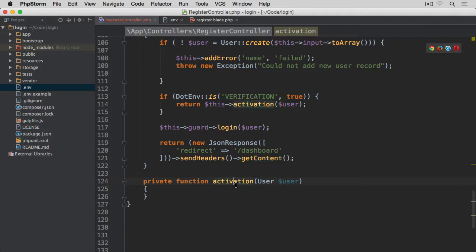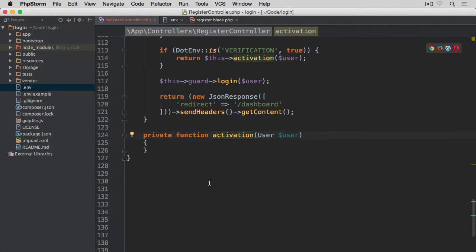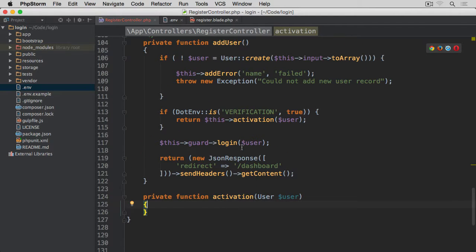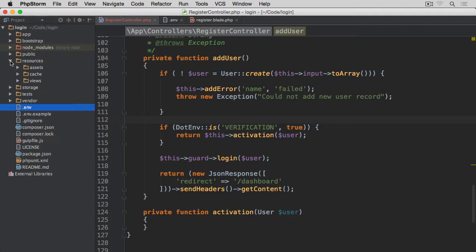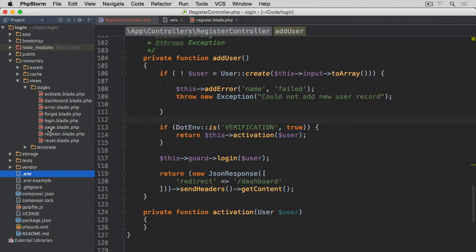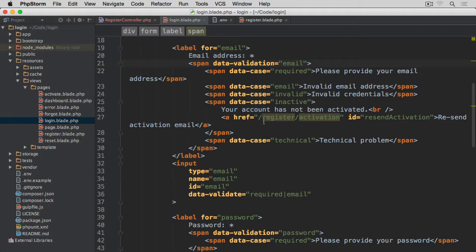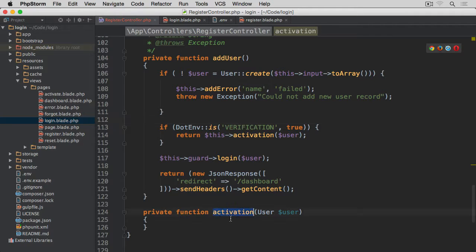Now, this activation method will be used with two different calls. The first call will be made from within this add user method, which is what we typed here just a moment ago. And the second use for this method is if we open resources, views, pages, and then the login blade, you'll see that we have this validation message here for inactive, which says your account has not been activated. And then we have resend activation email, and then we have a call to this register and then activation action method, which is this one here.